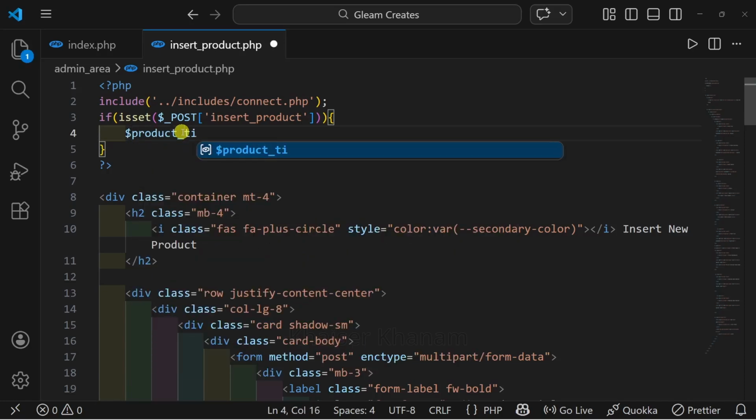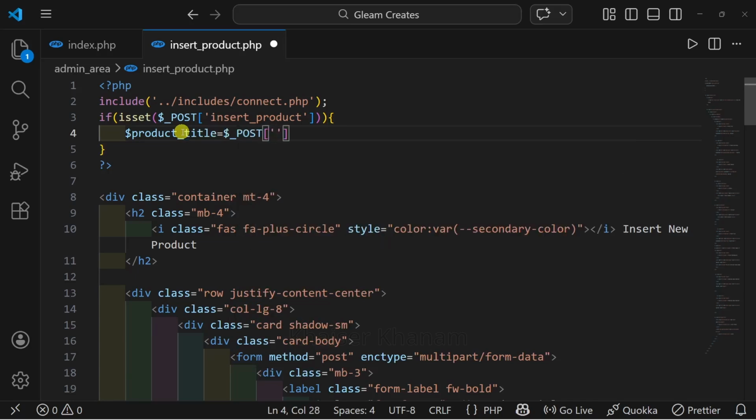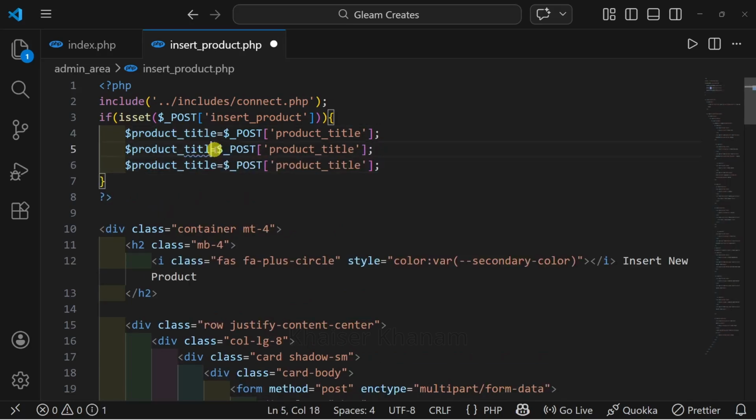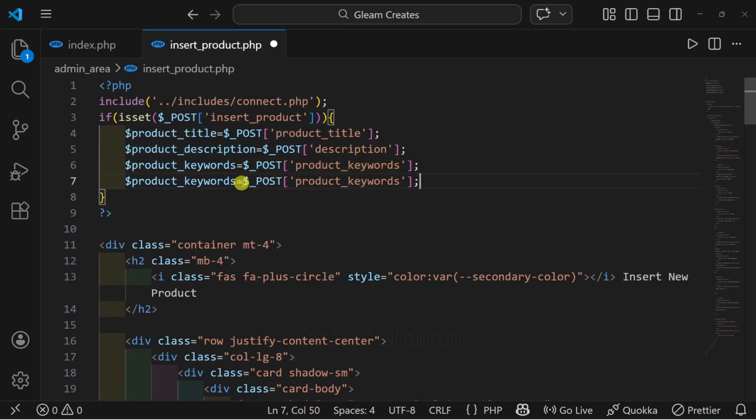Create the variable product title is equal to $post. And inside this, I will pass product title. And these are the values which we have passed inside the input field. Copy this 2 times. Next, I will be passing product description. For description, I have only passed description. Next, I will be passing keywords. Copy and paste.